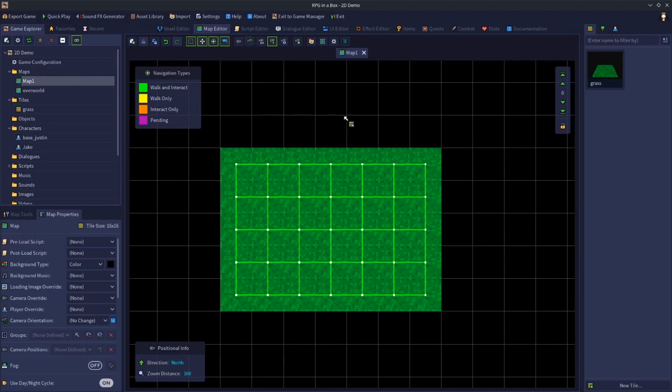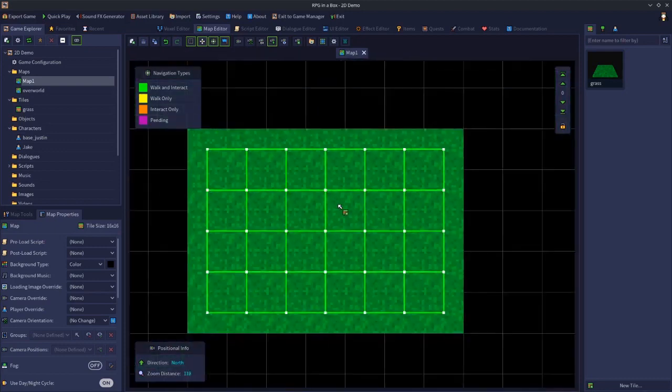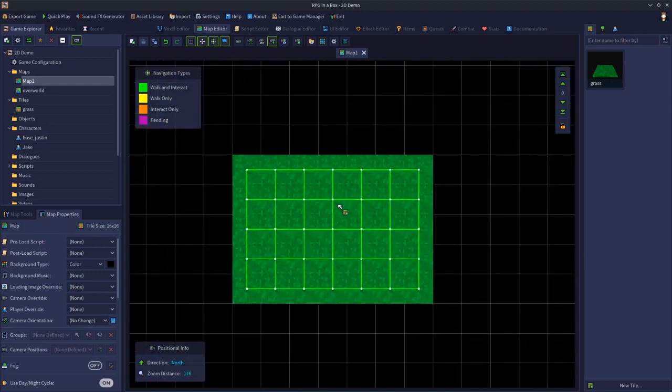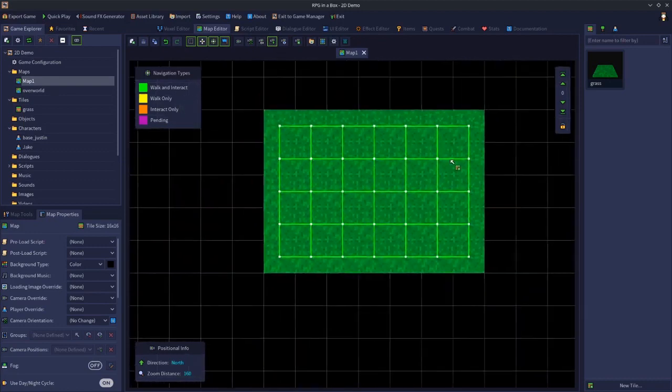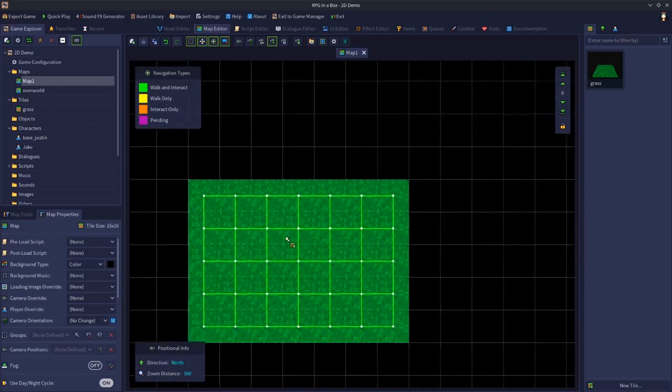So from the top-down perspective, let me quickly explain what the controls are. The mouse wheel is used to zoom in and zoom out. And if you want to pan the camera around, hold down the Shift key and the middle mouse button, and then just move your mouse to pan around the scene.